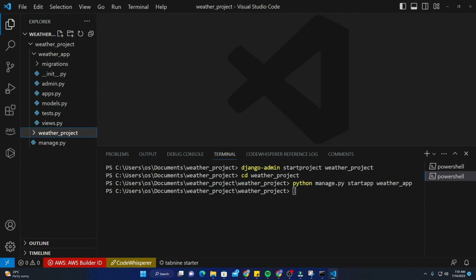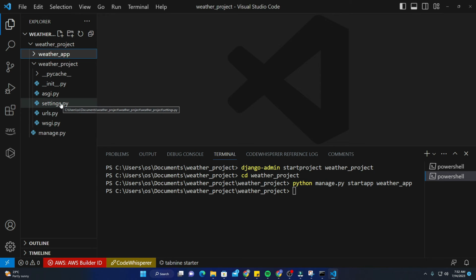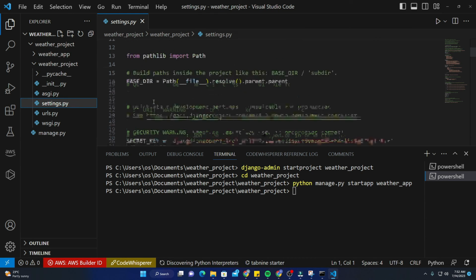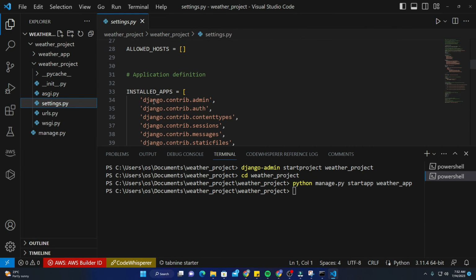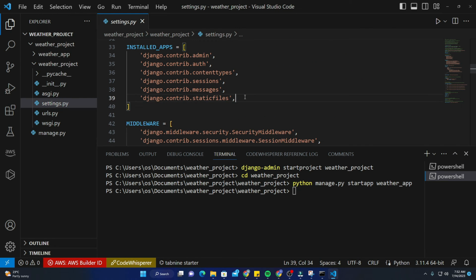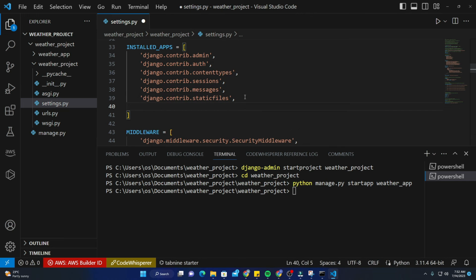Okay, so the next thing we need to do is move on to the settings.py file of our project. Okay, so here inside of our installed apps, what we need to do is initialize the weather_app, this thing right here. Okay, we need to initialize it here so that we can use our weather app.